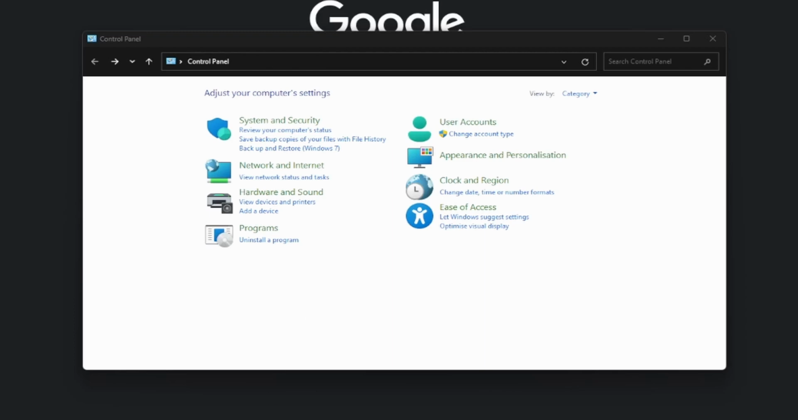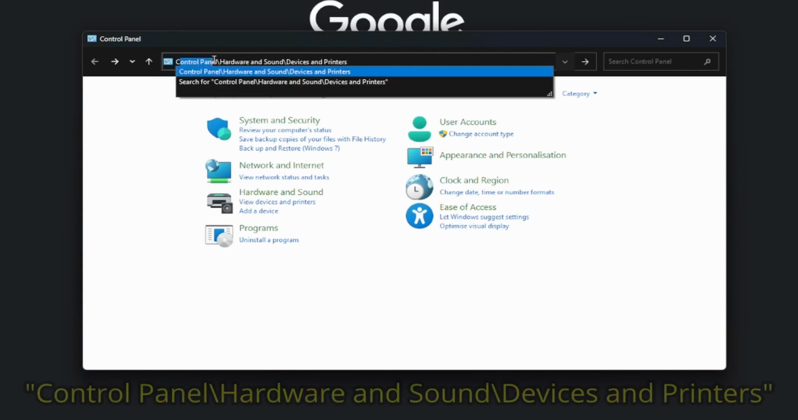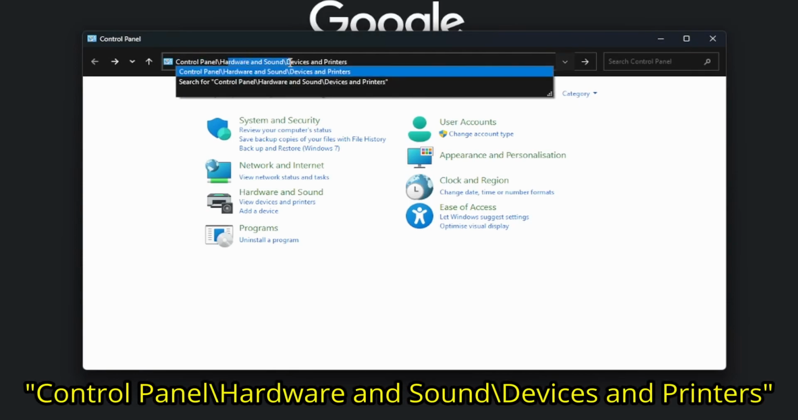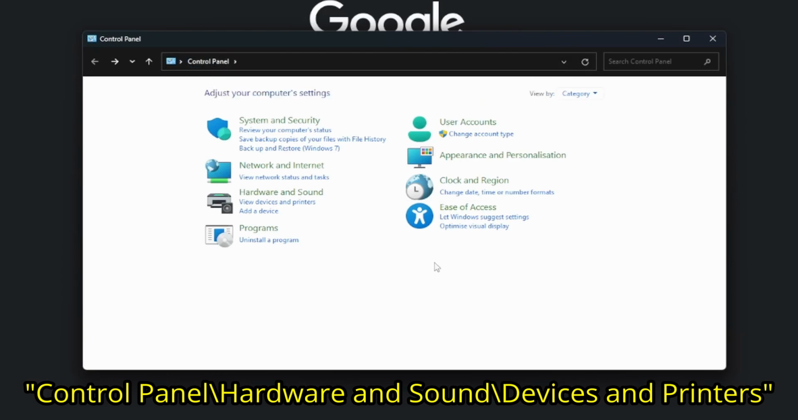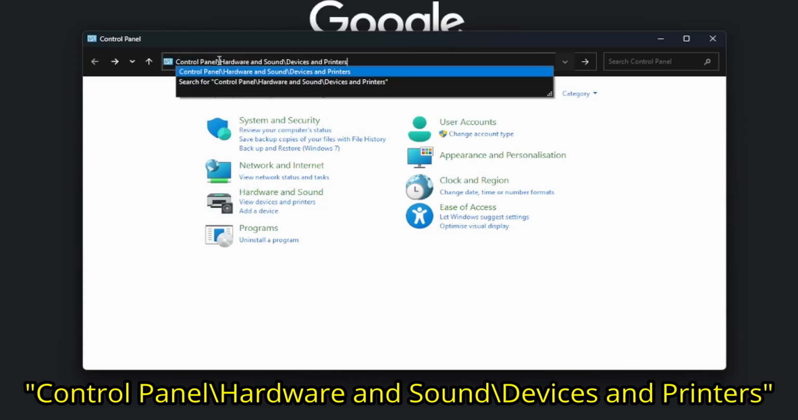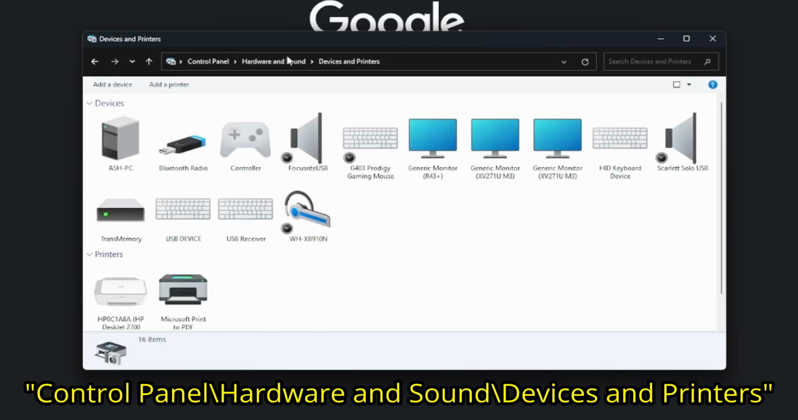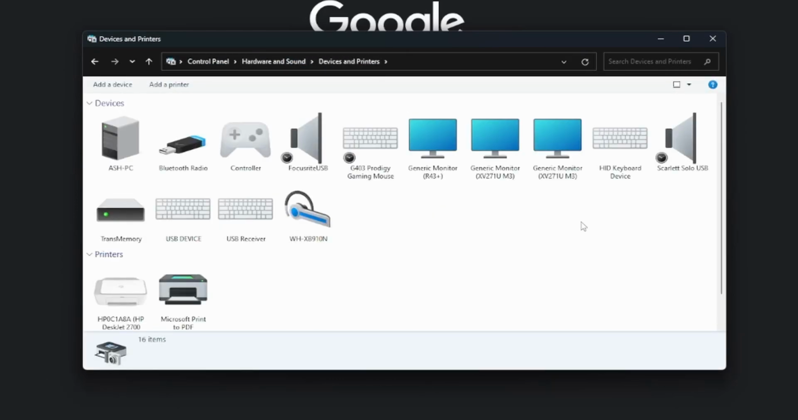So once you've opened Control Panel, what you're going to want to do is type Control Panel / hardware and sound / devices and printers. If you click this on Windows 11, it opens a different menu. So what you want to do is actually type Control Panel / hardware and sound / devices and printers and hit enter.